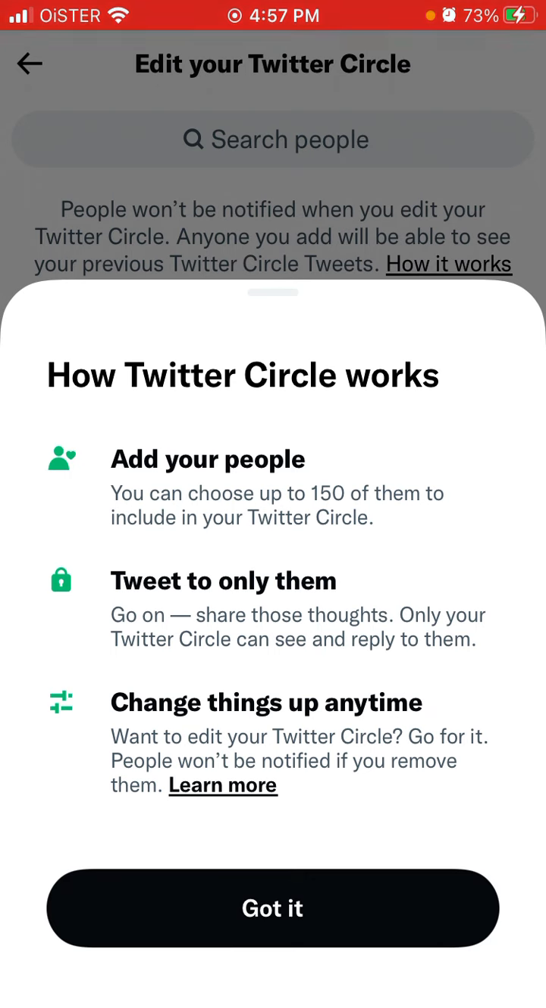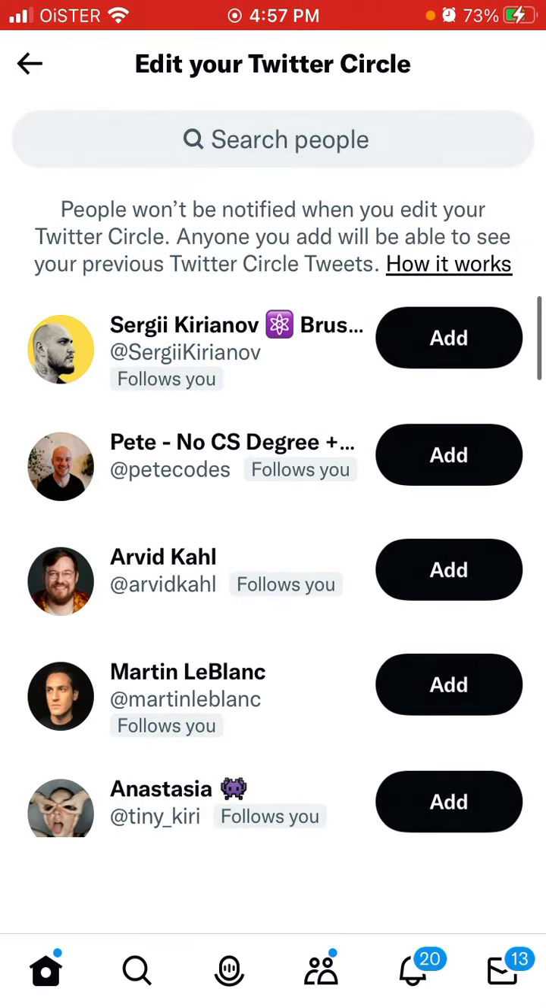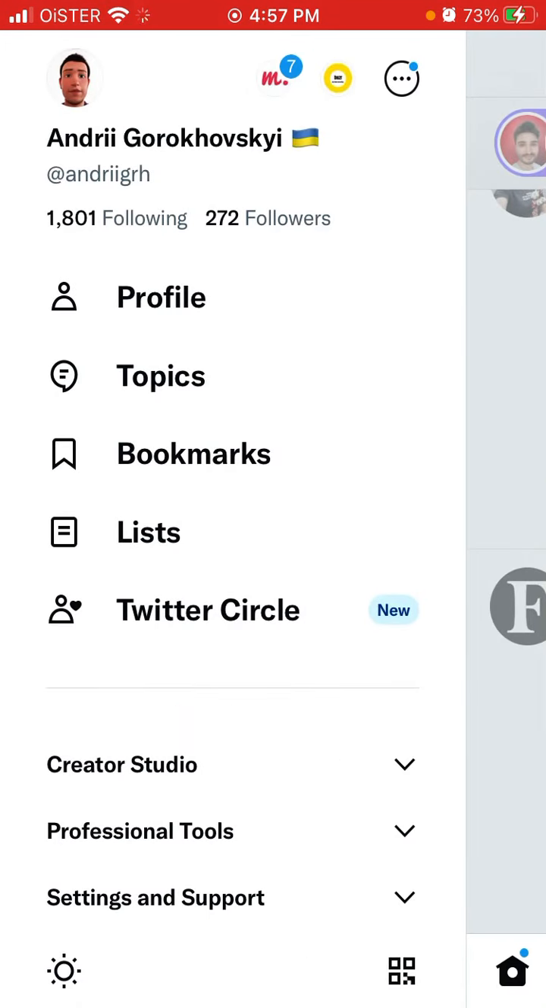You can choose up to 150 people to include in your Twitter Circle. Then you can tweet only to them. Only your Twitter Circle can see and reply to this tweet. And if you want to edit your Twitter Circle, you can always do that. Here in your left sidebar, you can see it. That's your Twitter Circle.